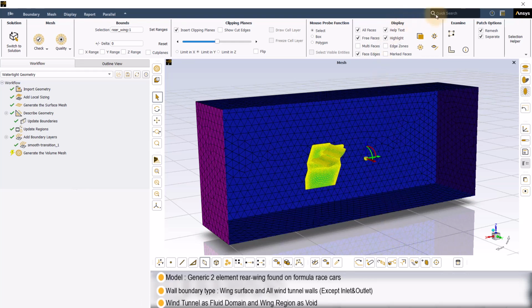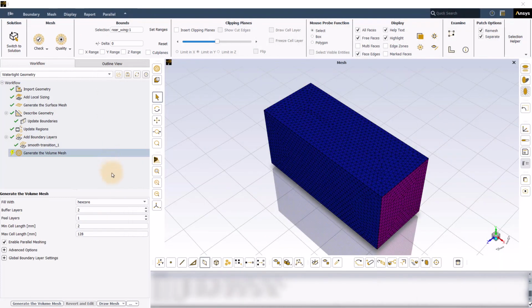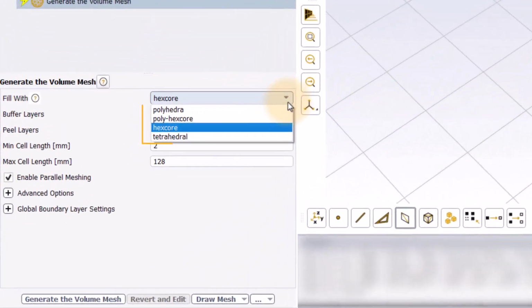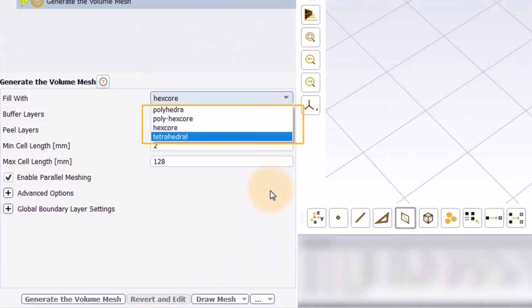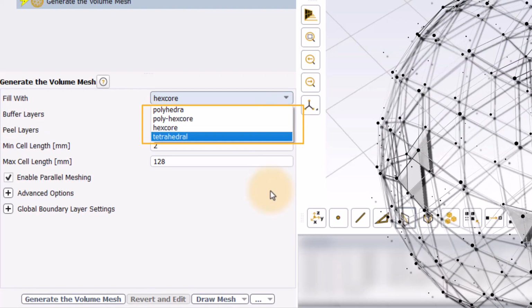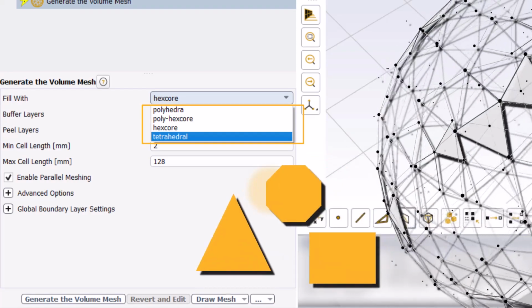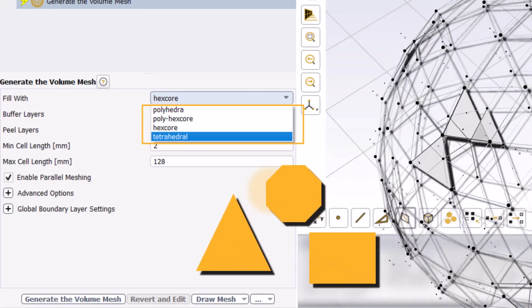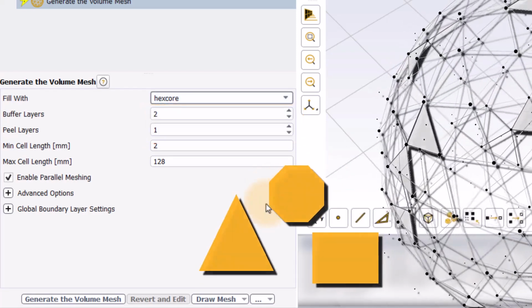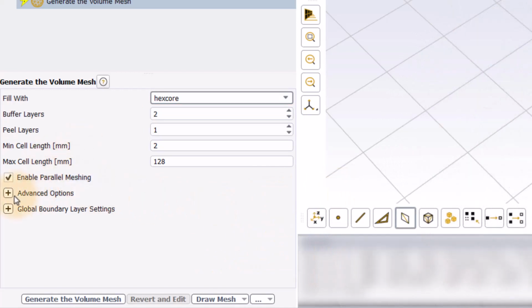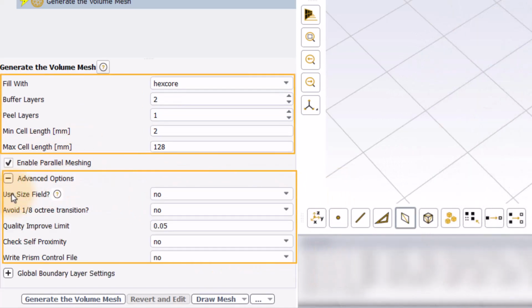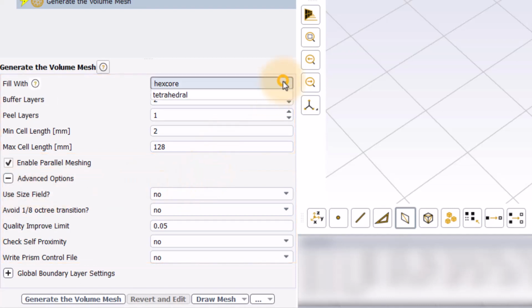In the Generate the Volume Mesh task, the first option is the fill width. There are four different methods available, namely polyhedra, tetrahedral, hex core, and polyhex core. Basically, the names of these methods represent the geometry or the shape of the cells that are used while generating the volume mesh. Based on the selection, a list of inputs is populated below this option. Let's look at tetrahedral fill width method now.